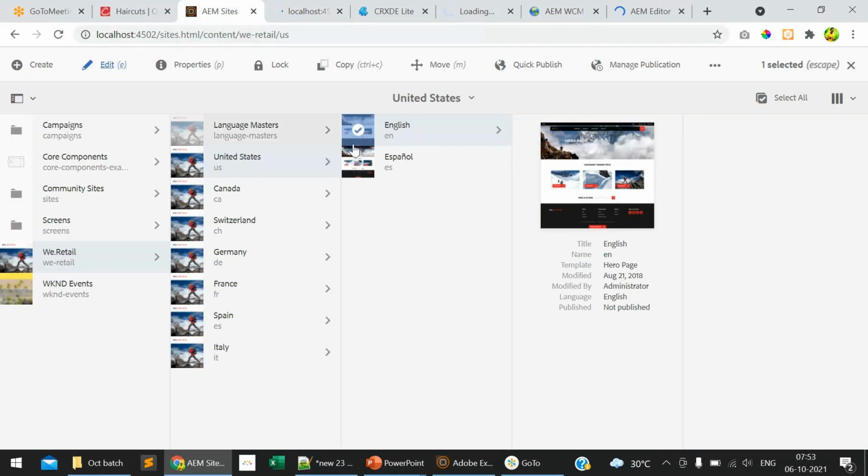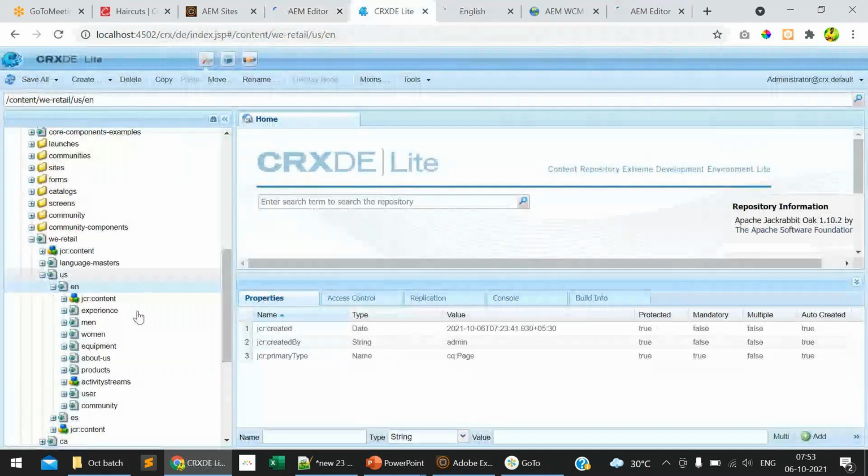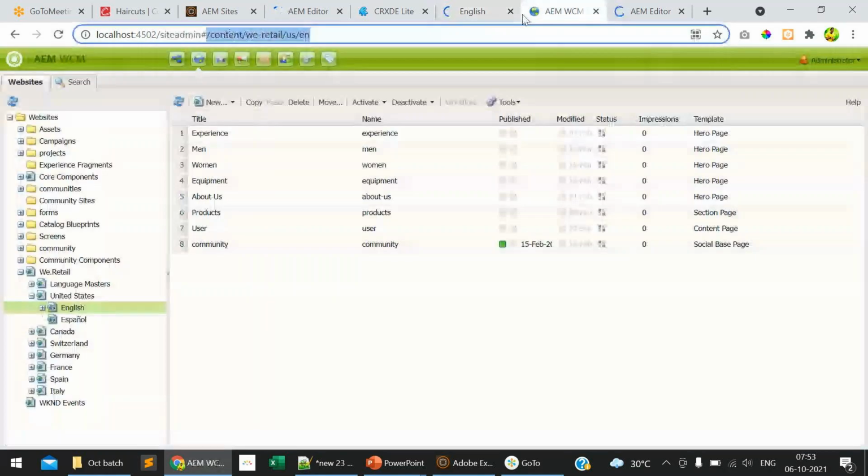But the only difference is this part, the editor.html part in the URL. When I tried to open the page from the sites, I got editor.html in the URL. When I opened the page from CRXD, I did not get editor.html. And when I tried to open it with the site admin, I got editor.html as well.